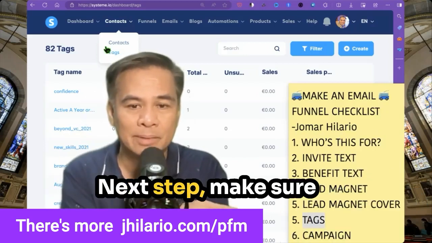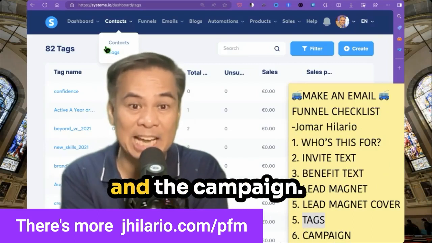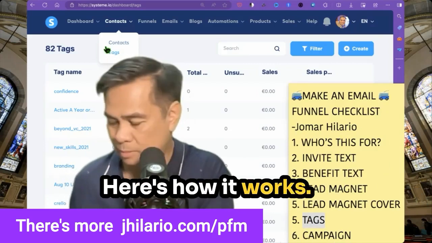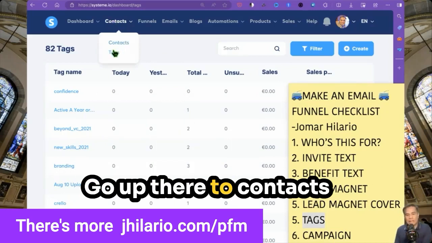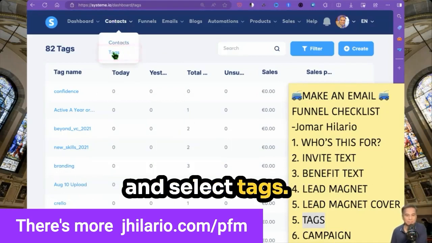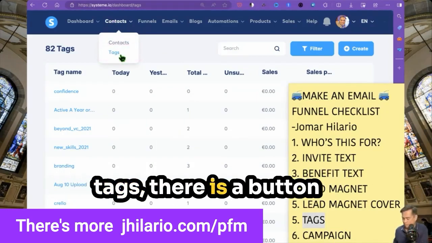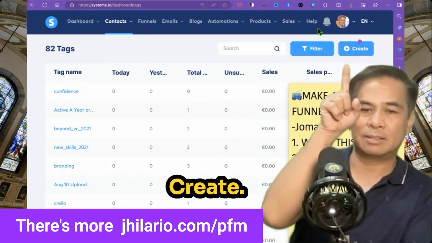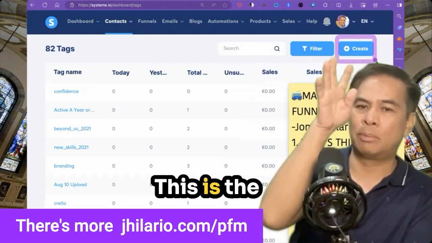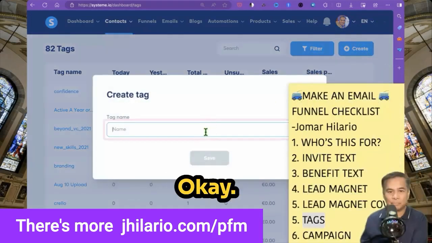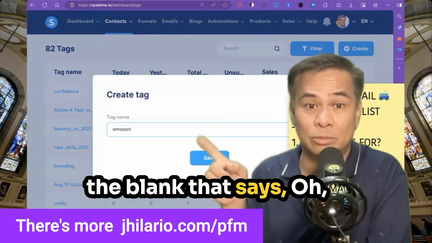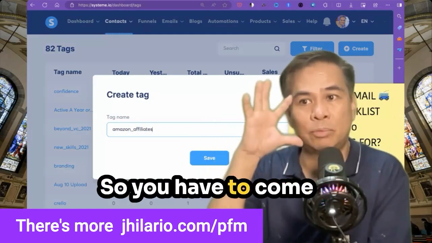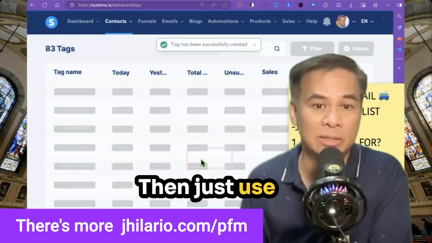Okay. Next step, make sure you set up the tags and the campaign. Here's how it works. Go up there to contacts and select tags. And after you've selected tags, there is a button up above my head. It says create. There it is. See that? Create. Click on create. This is the simplest part ever. Okay. And then there it is, the blank that says, oh, what is the tag name? So you have to come up with the tag name, then just use it consistently.